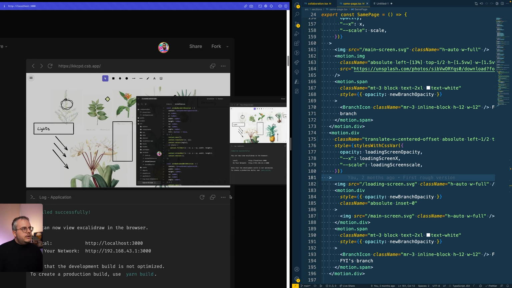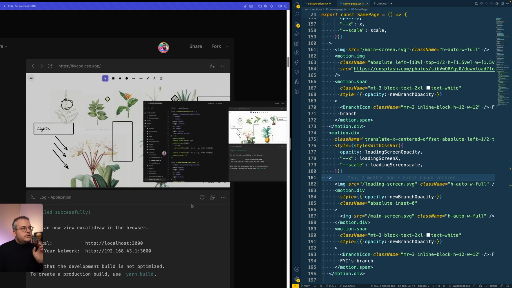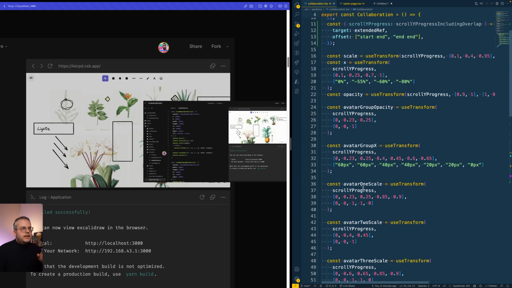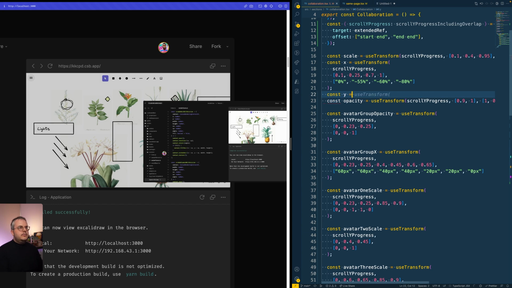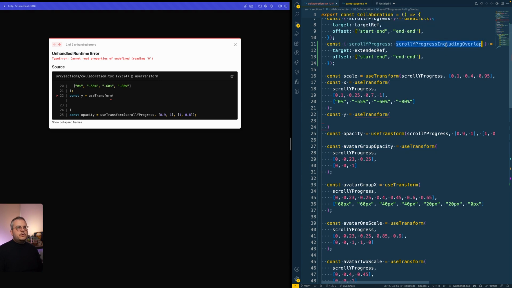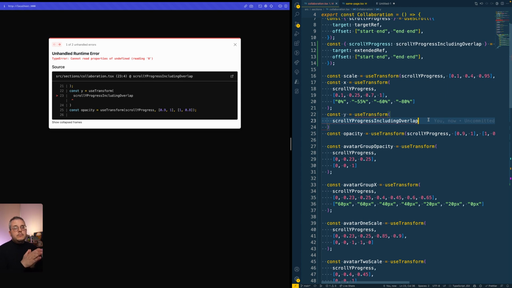It is pretty much only a matter of moving this avatar down, left, right to position it at exactly the right spot. First, let's go back to this collaboration page and start adding a movement on the y-axis so we can move things down. For that, I'm going to add a new variable called y, which is useTransform. And then this time we're actually going to use our scroll y progress, including overlap, because we want to move this until the very last moment.